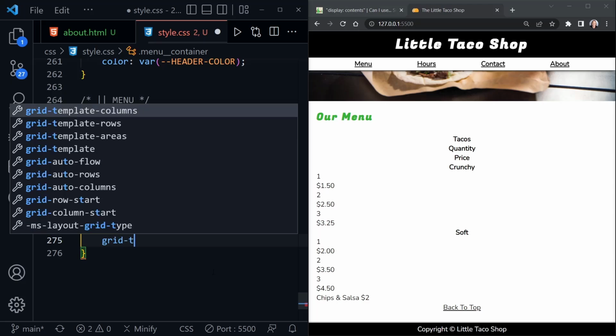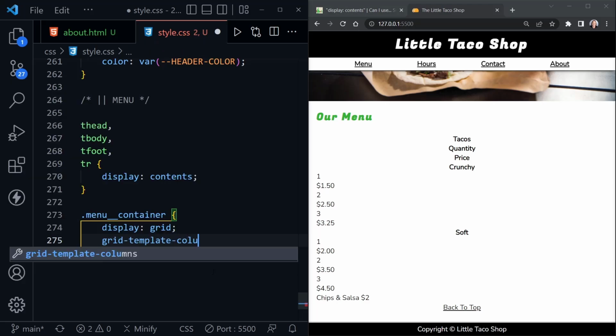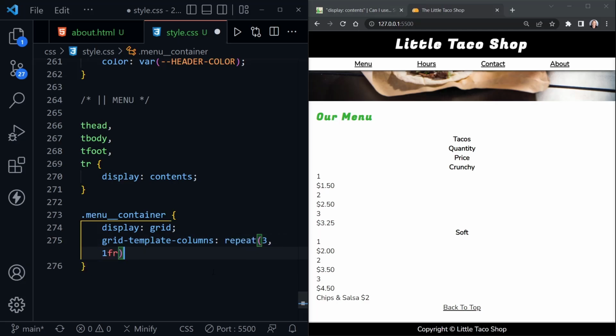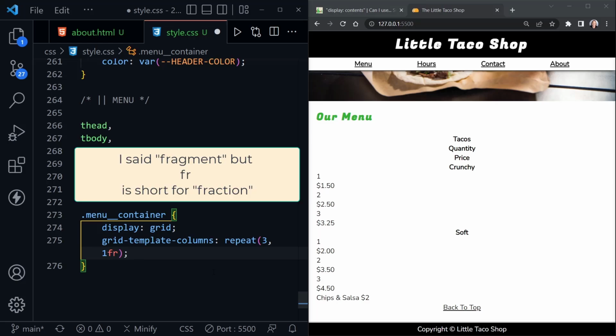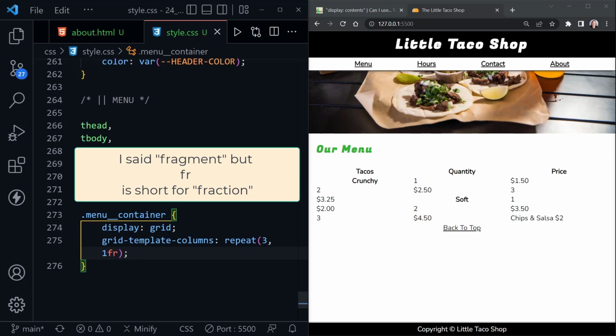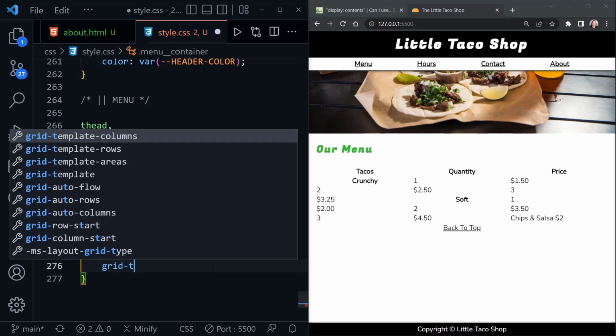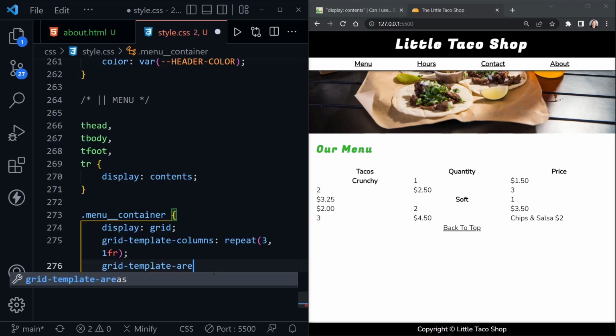Now let's say grid-template-columns, and we're going to use the repeat function. We want 3 columns, each with 1 fraction. So let's save now, and we once again see changes to that table. Now let's go ahead and map out our grid template areas. But we really haven't assigned any specific classes like those that we applied to Crunchy or Soft, so it might still look a little strange when we do this.